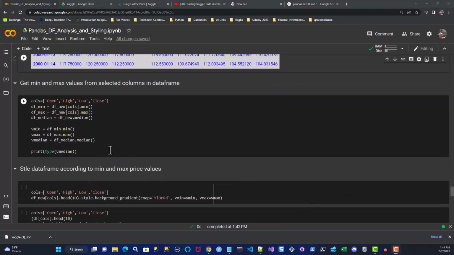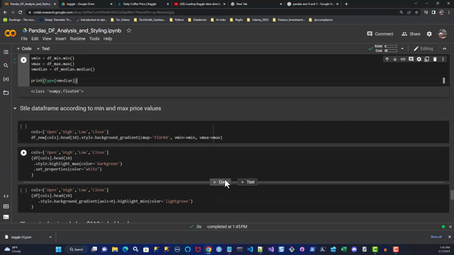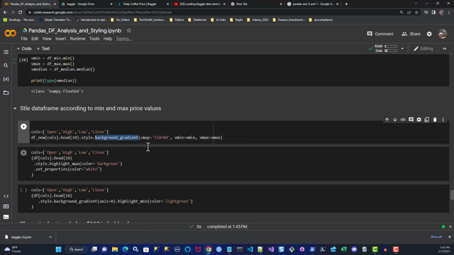So the next thing I want to do, I want to grab the max and min, and also I want to grab the median value. I'm going to use it across all the columns, open, high, low, close. So in other words, when I look for the min, I'm not going to look for the min within each of those columns. I'm going to look for the min across all of those columns. Now what we want to do is we want to style it using these values here. So as you can see here, I'm creating this data frame, the top 10 rows or the first 10 rows, and I'm styling it with a background gradient.